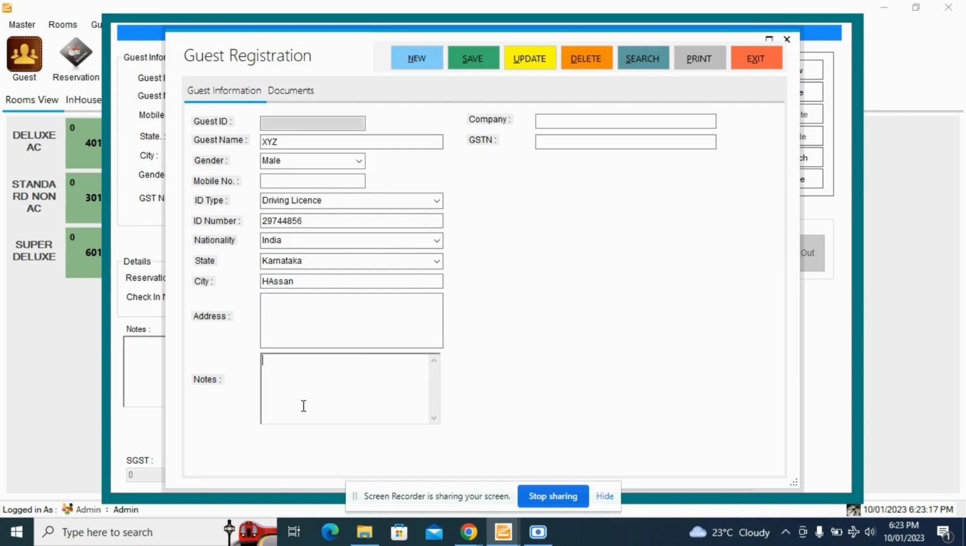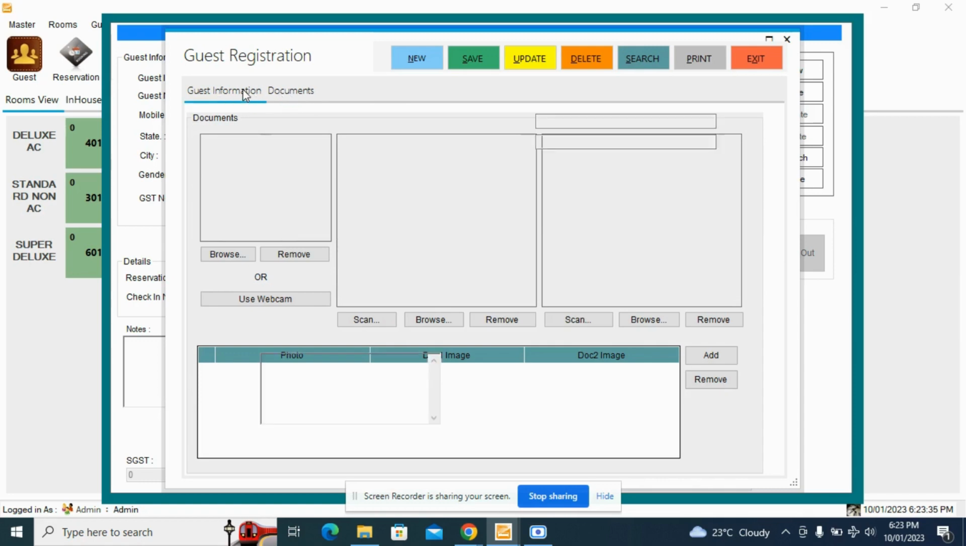Consider, for example, that the respective person is coming on behalf of another company. You can update his company name as well as GST number, so that at the time of printing the sales invoice, the company and GST number are updated in the respective bill. And next will be documents. Here there is an option called documents, you can click on it.